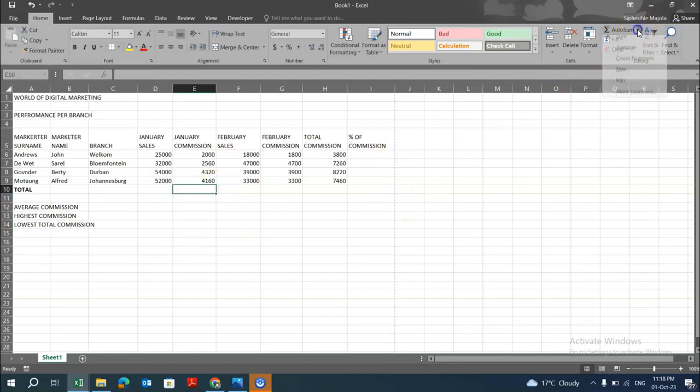AutoSum, as you drop down, you can see you have 5 of these formulas here, and then you just take the one that you want. Make sure to click on the drop down arrow, and then you want your SUM. You click on it, and then you press enter. Right. So you also want the sum for February sales and February commission. You do the same. AutoSum, you press SUM, and then you press enter.